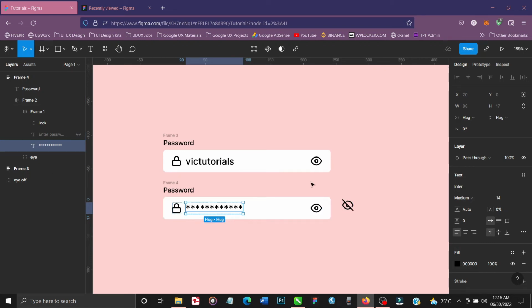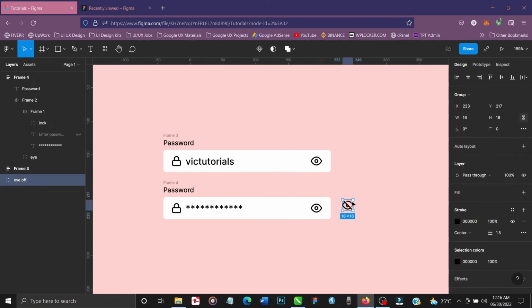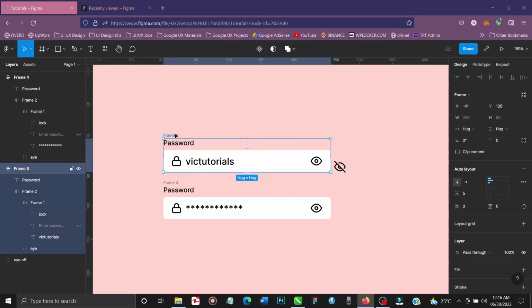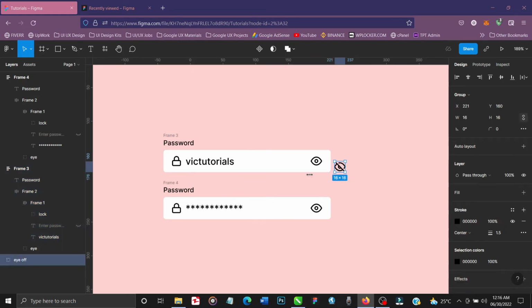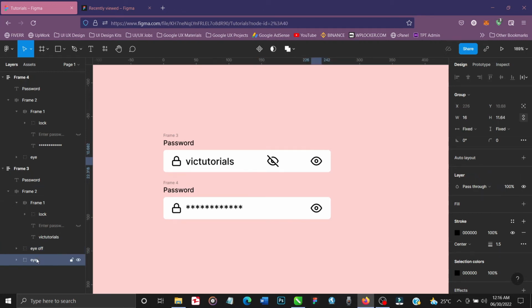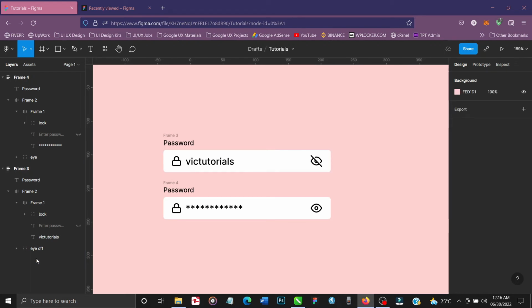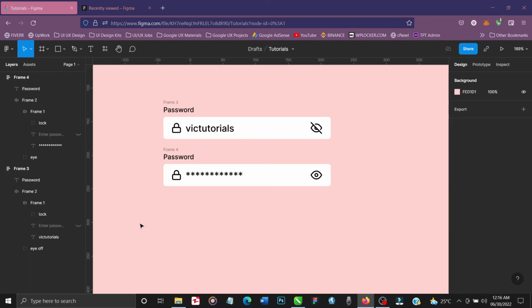So this one right here, okay, that one works. And then this one, we'll have to change the eye. We'll put this eye in here. So where is it? Eye from 3, where are you? Oh, there you are. So this one right here, which is this eye off, we'll move it into here. And then we'll remove this eye. Okay, perfect. So we have everything we need now.